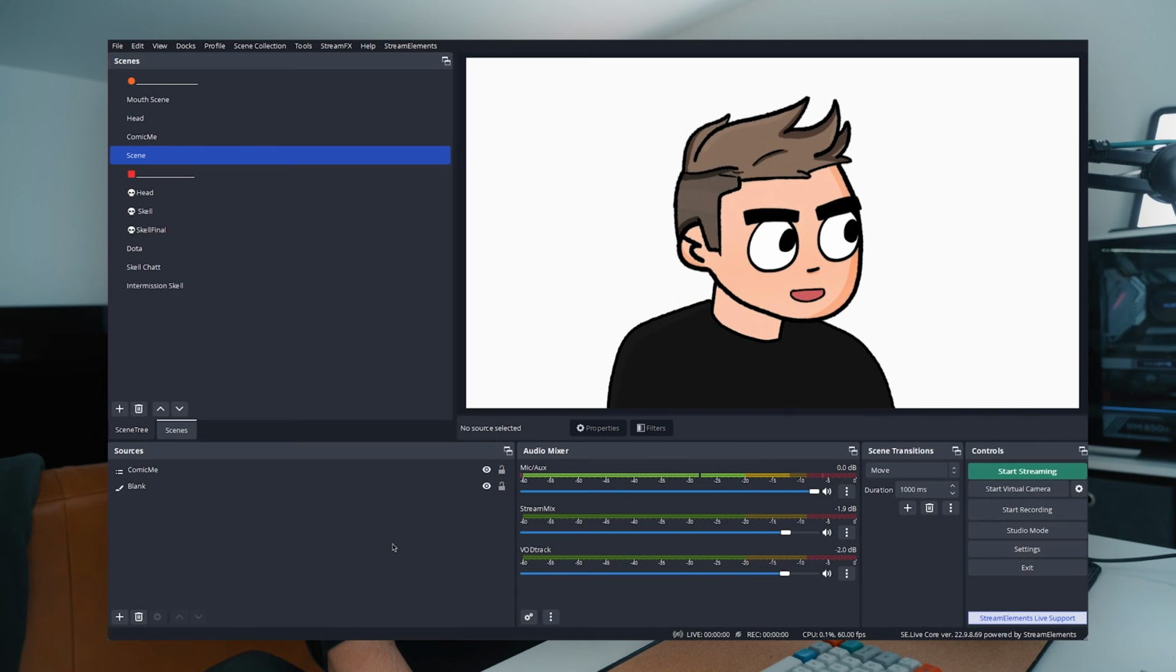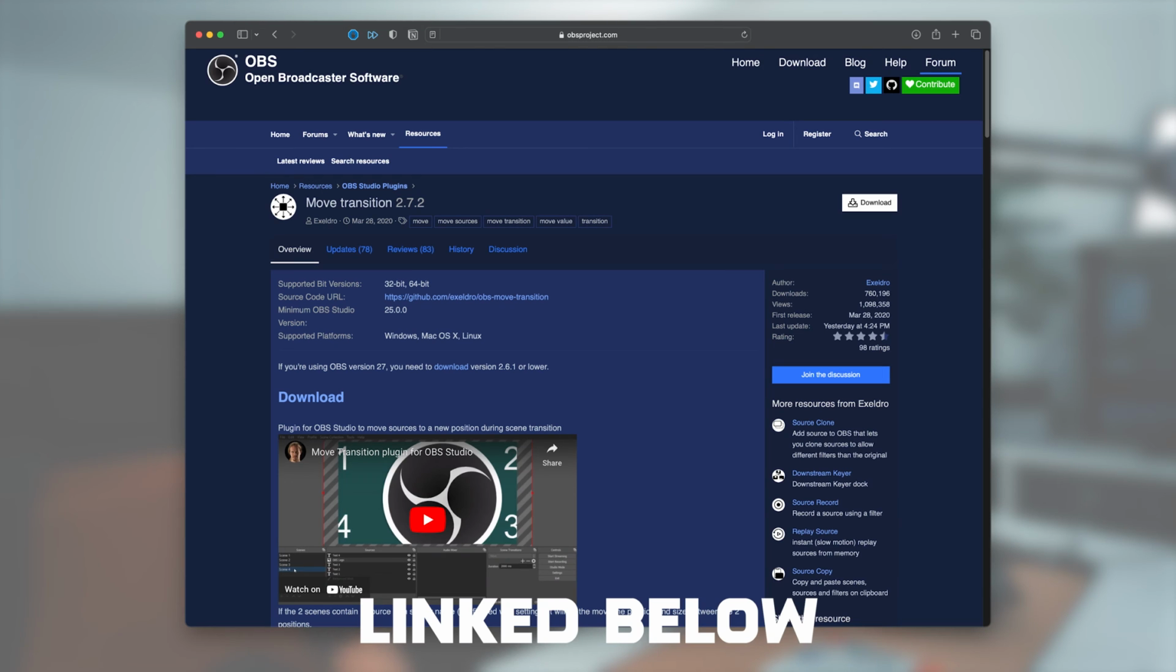Okay, so I've made this animated character in OBS using one plugin. It's the Move Transition plugin. It can do a lot. But basically, I'm going to show you the capabilities of the audio move filter that is a part of this plugin.